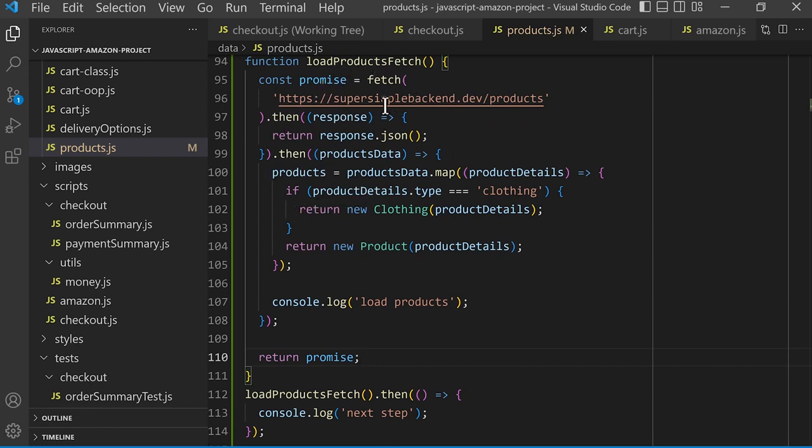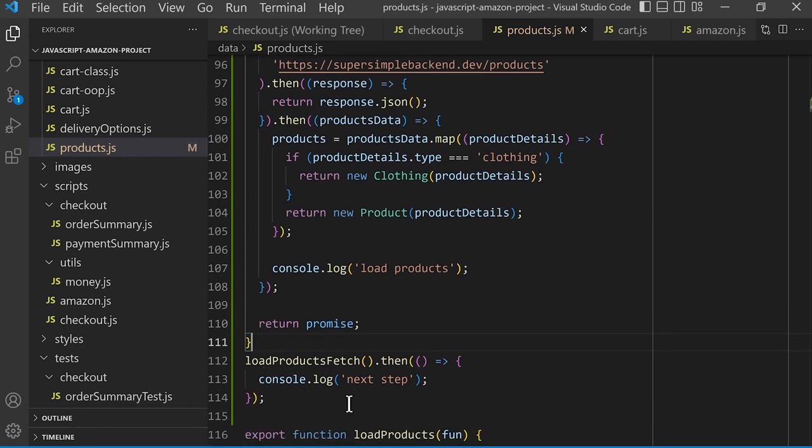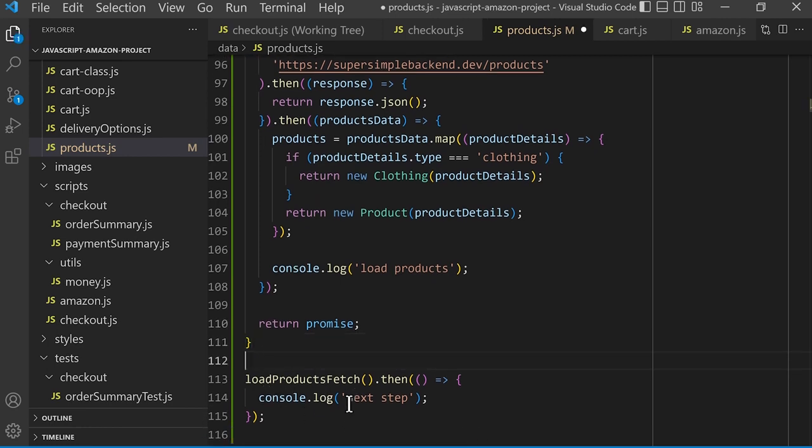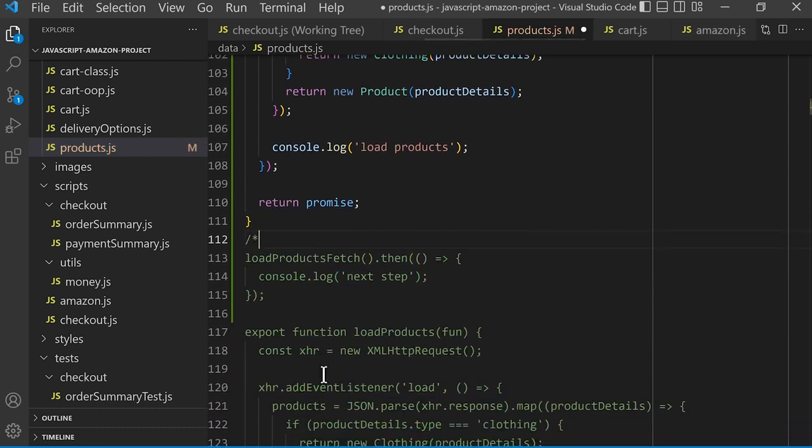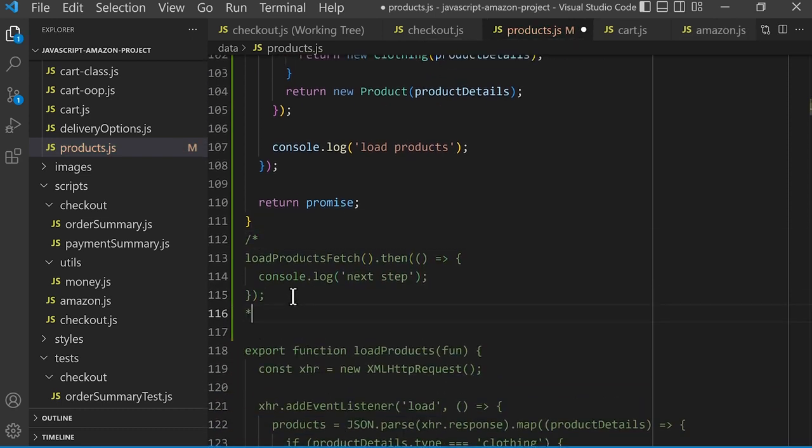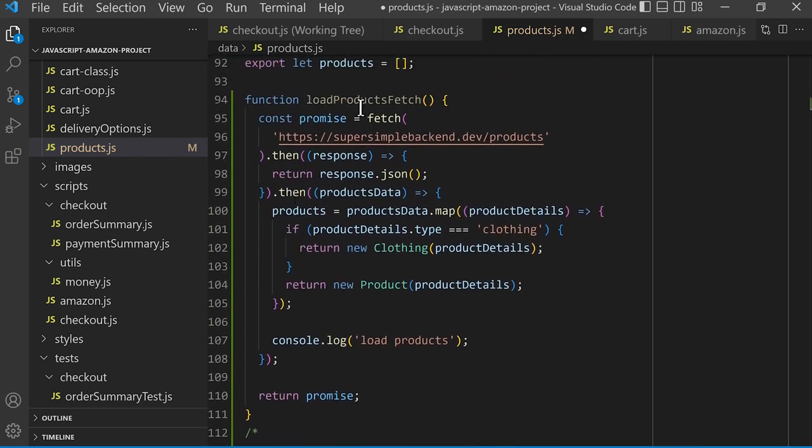So now let's use fetch in our project instead of using XMLHttpRequest. So first, let's comment out this code because we were just practicing. We'll type /* and at the bottom, */. And let's scroll up to loadProductsFetch. And we're going to export this function so we can use it outside this file. Let's save.